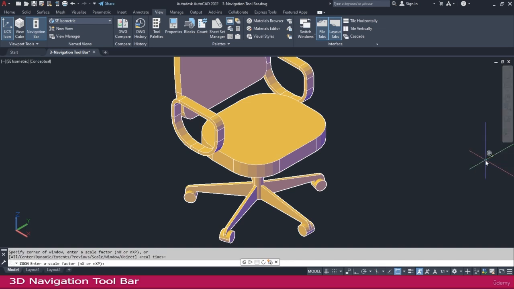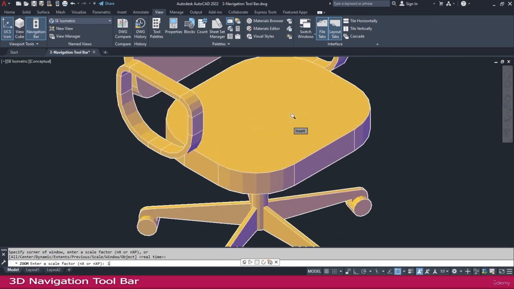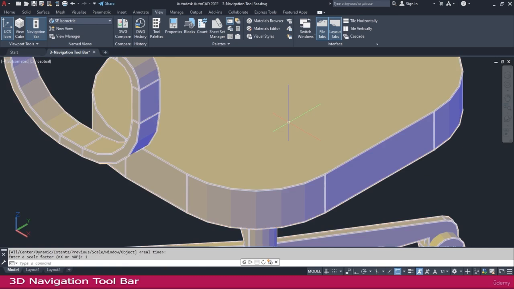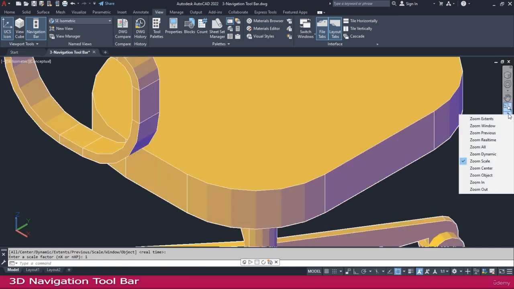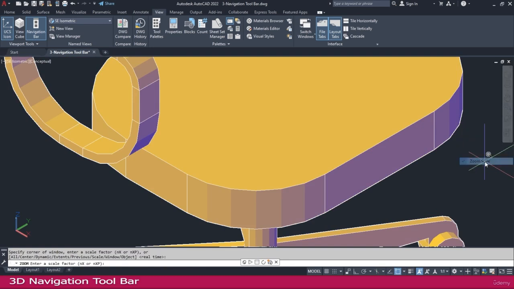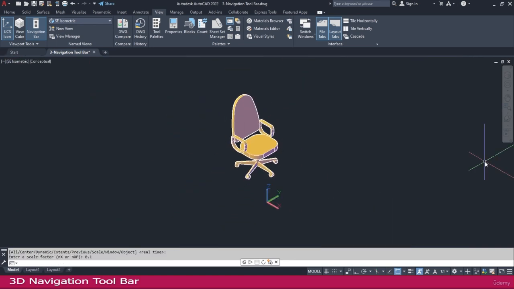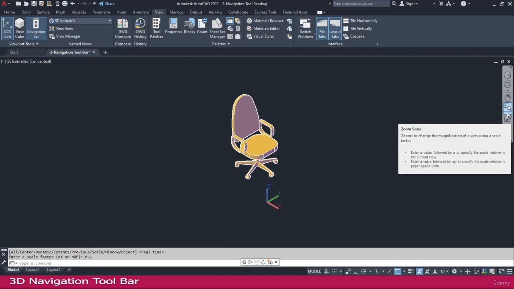Just click this zoom scale. Now I am going to give the value of the scale factor. Make it 1 scale, enter. Now this is the 1 scale factor view, and I just make it zoom scale again, 0.1. Below 1 scale also it will zoom like this. Any scale factor you can give, depending on that scale factor, it will zoom.